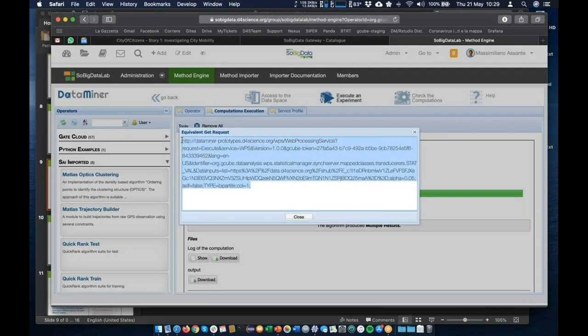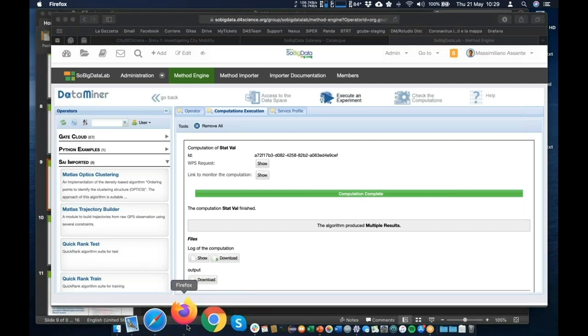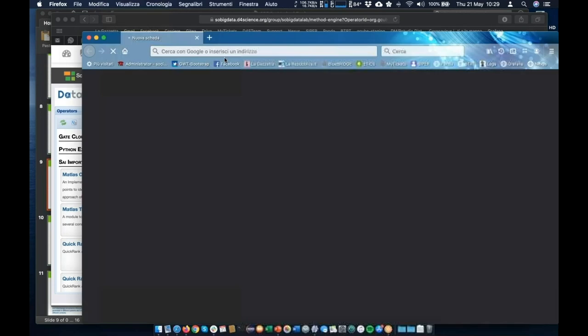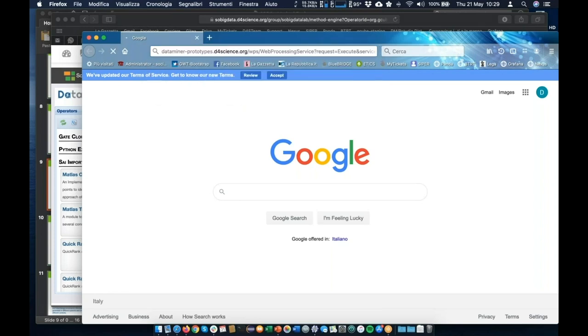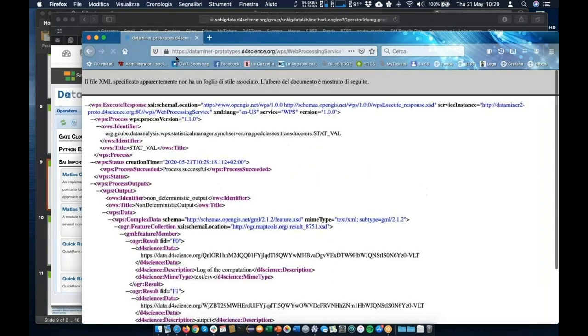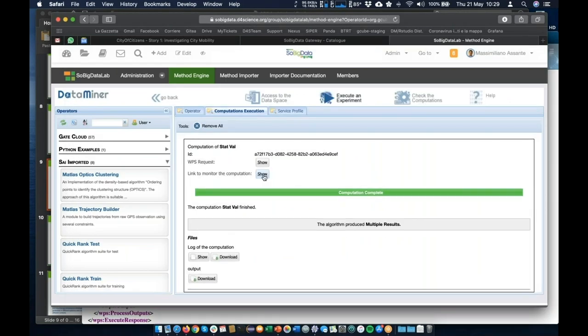I have the possibility to see the equivalent request, which I can pass. This is an HTTP request that I can pass to my other colleague, just like this, and it can be executed within another system. So, for instance, just by pasting it into the browser, right? I can get an equivalent GET request. And this is the result of the equivalent GET request.